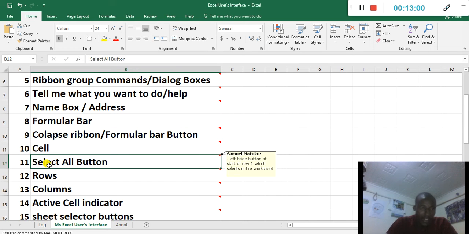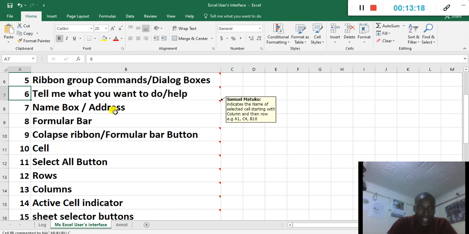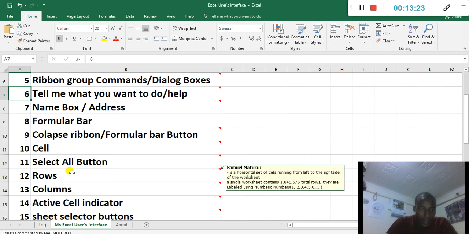Select all button. You can select the entire worksheet using this button. This is what we call the select all button. Once I click it, it will select the entire worksheet. Once I click outside, it deselects the worksheet.